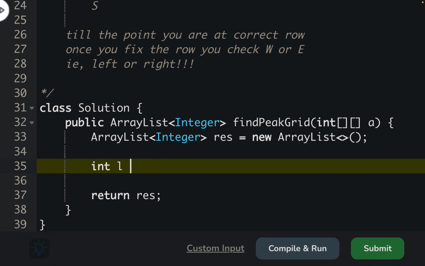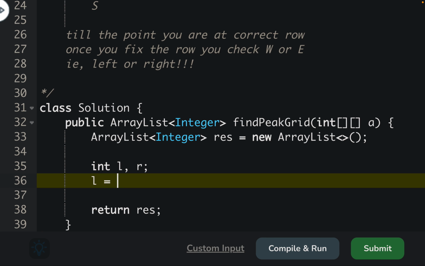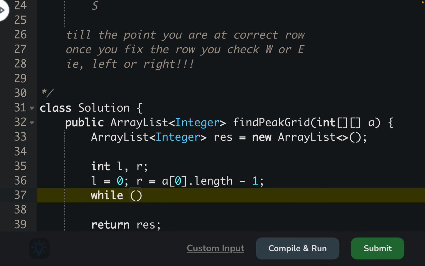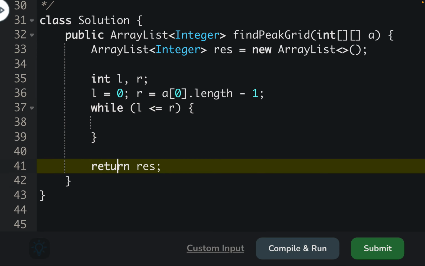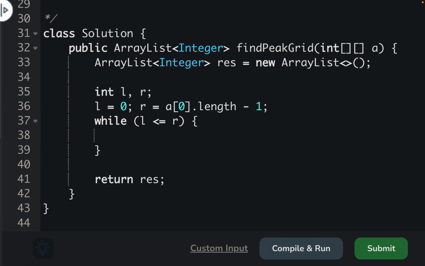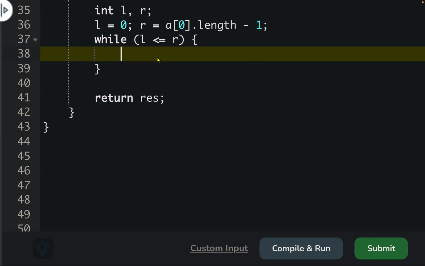And as I mentioned, we would have left and right, where left is equal to 0 and right is equal to a dot length minus 1. Since we are dealing with columns, I just don't want a of 0. And while left and right are correctly within the limits, I want to go ahead and work upon them. How do I work upon them? I take a mid: L plus (R minus L) divided by 2.